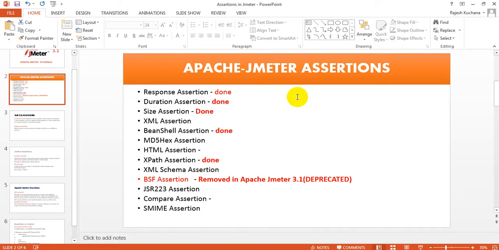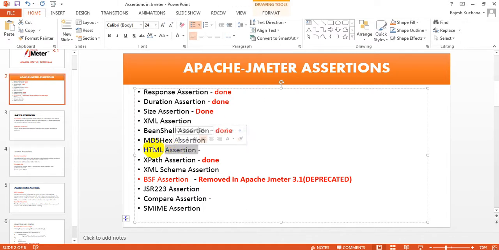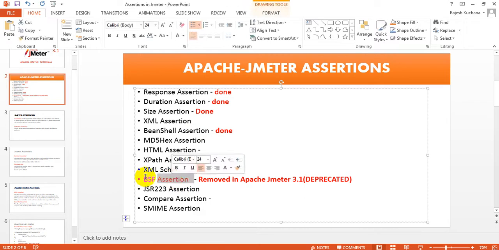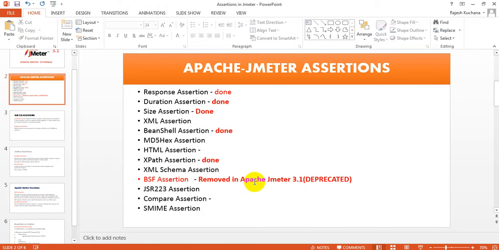Today you are going to learn HTML assertions. We have covered these main assertions: response assertion, duration assertion, size assertion, BeanShell assertion, and XPath assertion. The BFS assertion is not available from Apache 3.1; it is deprecated.